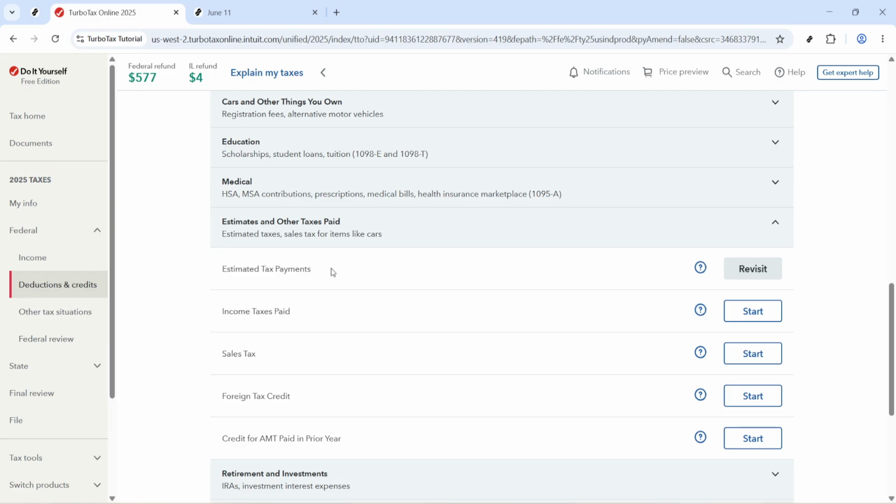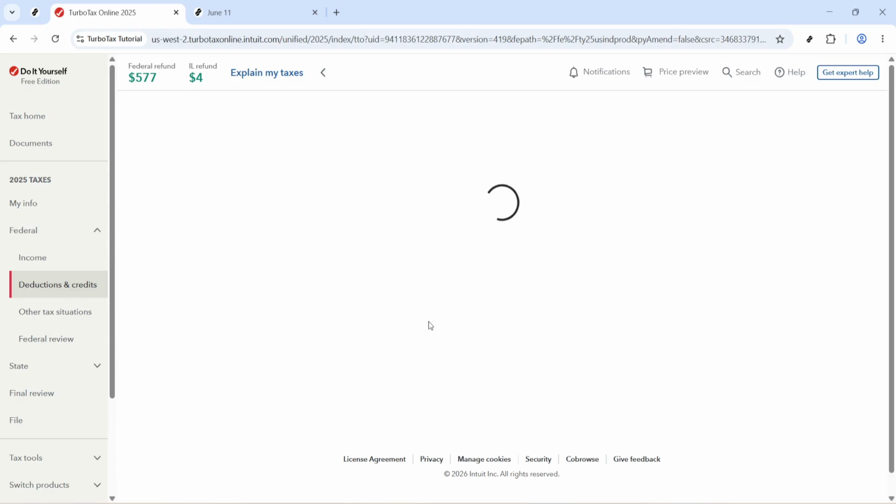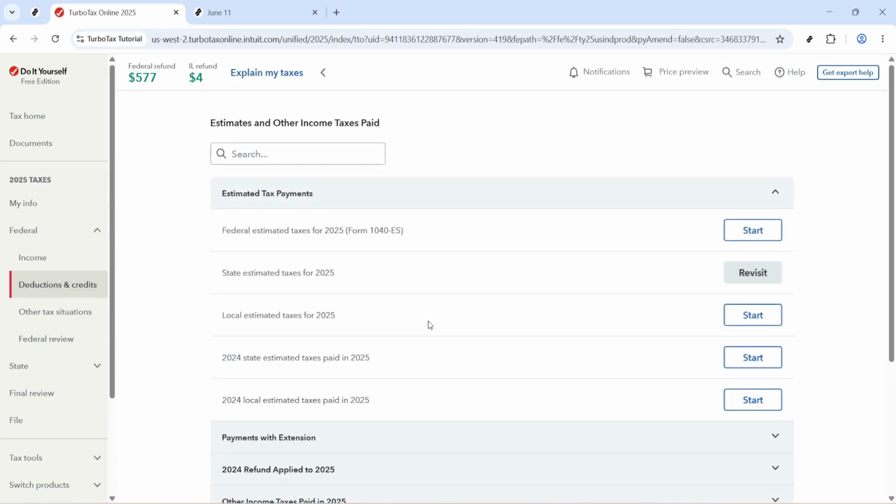After that, go to Estimated Tax Payments and click Revisit. The Revisit button lets you open the section again and make changes, even if you've looked at it before. This is especially helpful if you're updating numbers, correcting a payment amount, or adding information you didn't enter earlier.